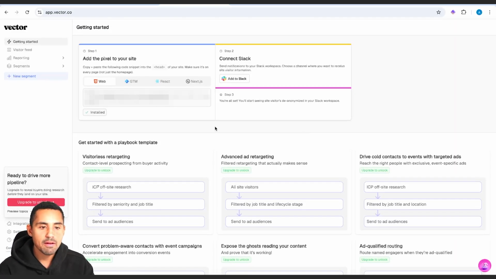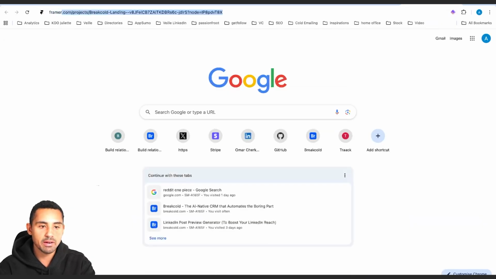Once you arrive on that page, the first thing you have to do is install the pixel on your website. Essentially, this is how Vector will be able to spot your website visitors. So you need to go to your website builder. For me, it's Framer, but maybe in your case, it will be Webflow or WordPress or whatever. You just have to copy this, go to your builder, and paste it in the head section. I'm just gonna show you how, even though it's very, very basic.